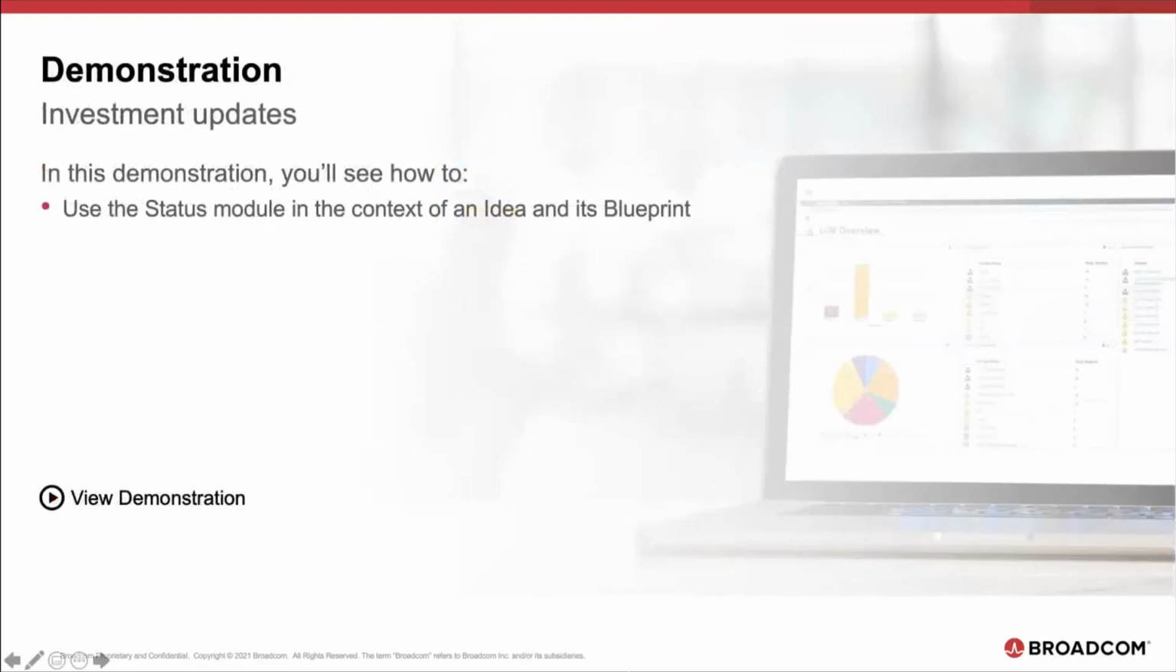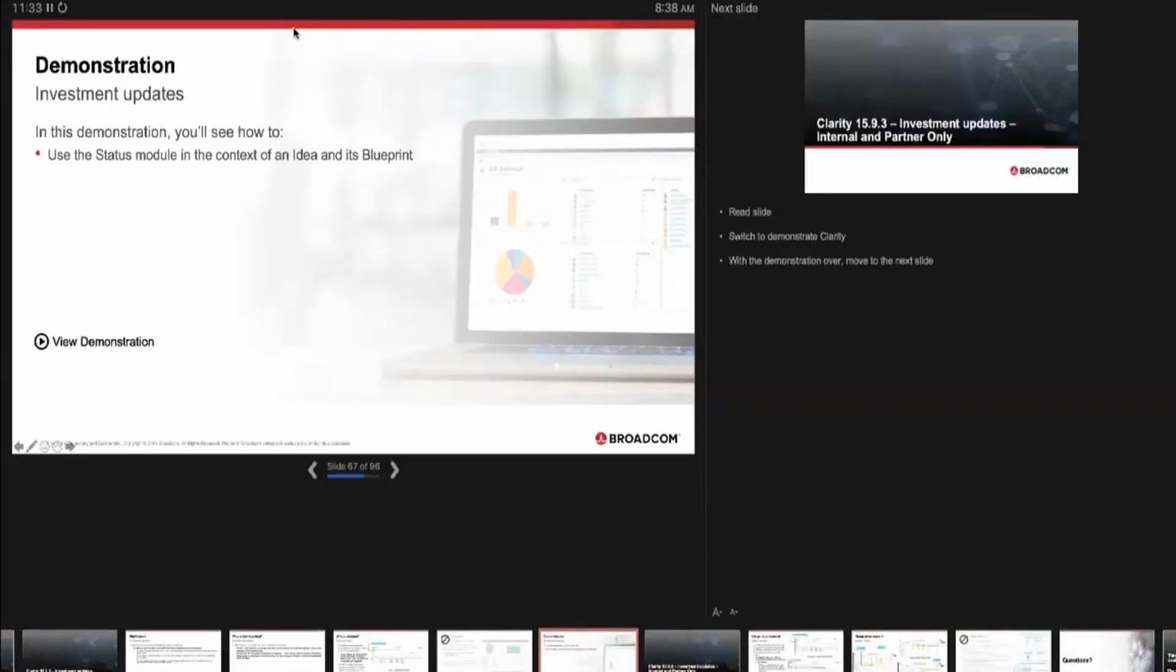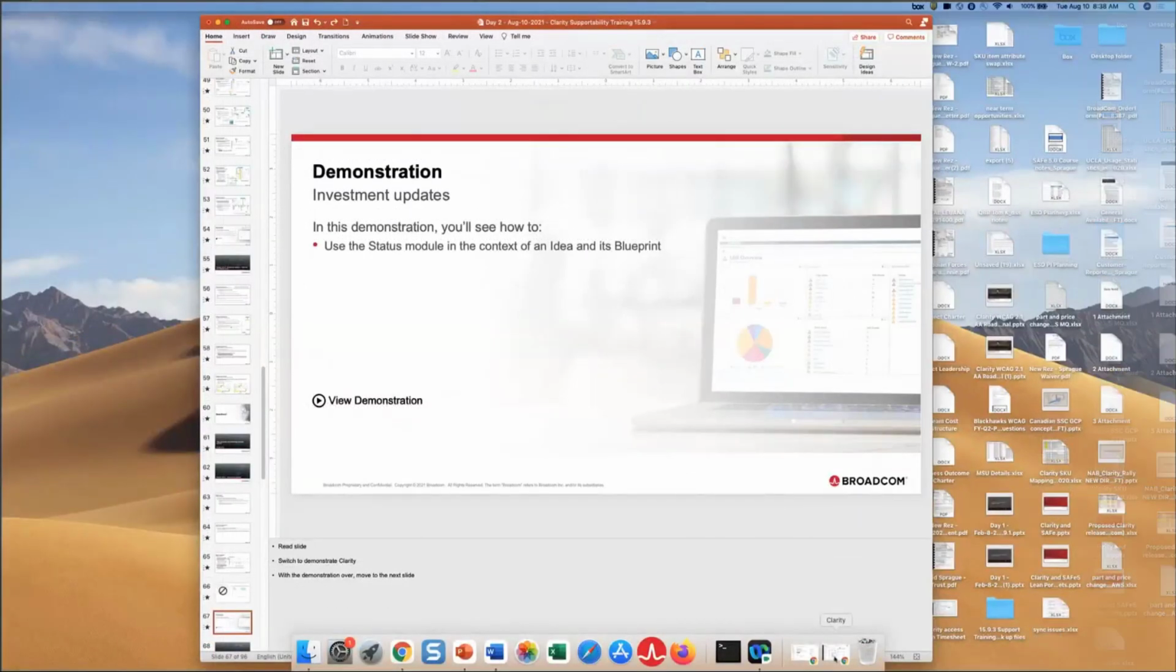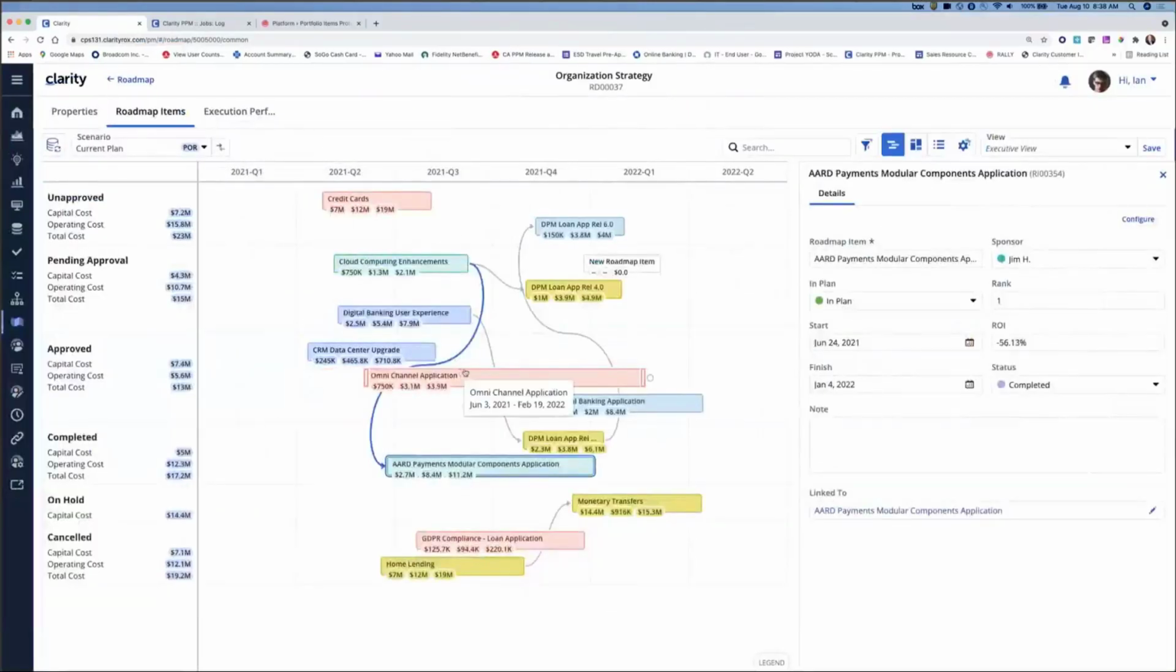So let's switch to the demo. I'm going to switch over to the application, get out of the grid here. Oops, we lost that altogether. Where'd it go? Clarity. Okay, good. Here we go. All right.